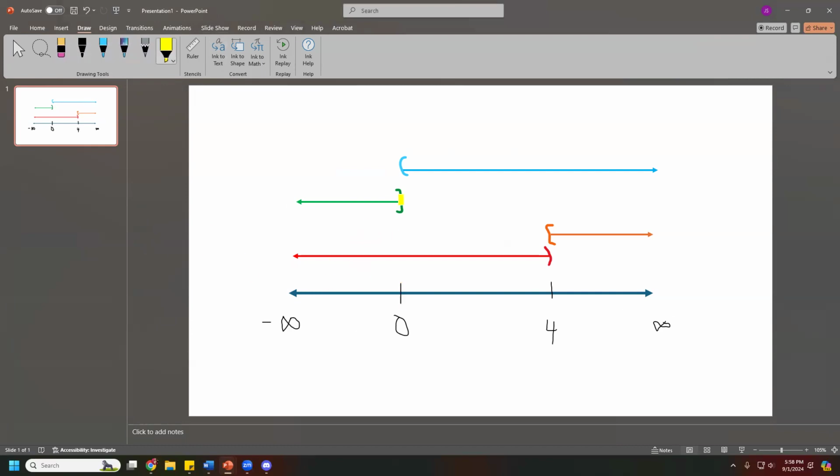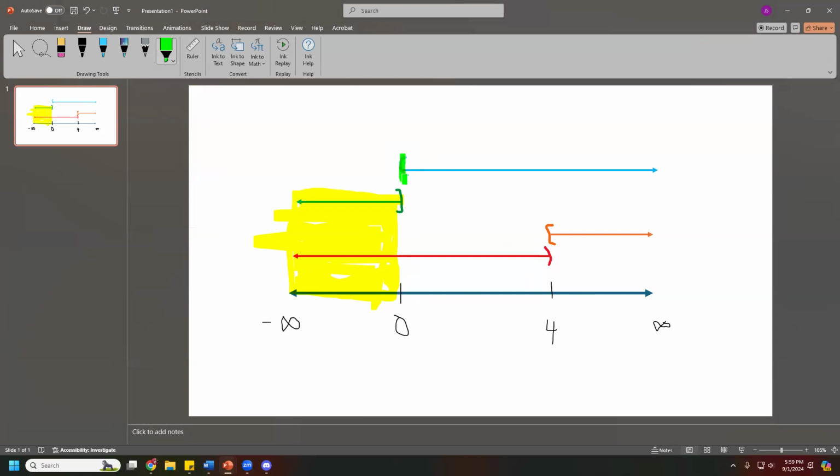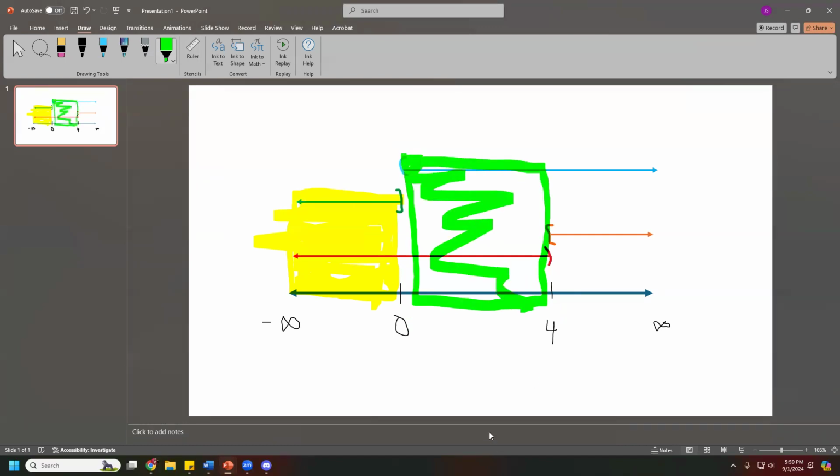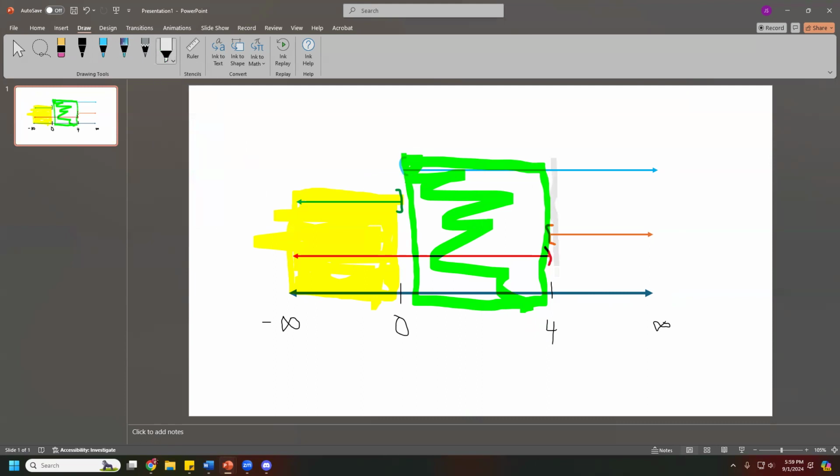So from negative infinity all the way up to 0, it looks like I need to combine my red and my green. So these should be combined together, the red and the green. Okay, and now it looks like from 0 to 4, I'm going to need to combine my blue and my red. So that would be in here. And from 4 to infinity, I need to combine together blue and orange. So we'll do a gray highlight here.